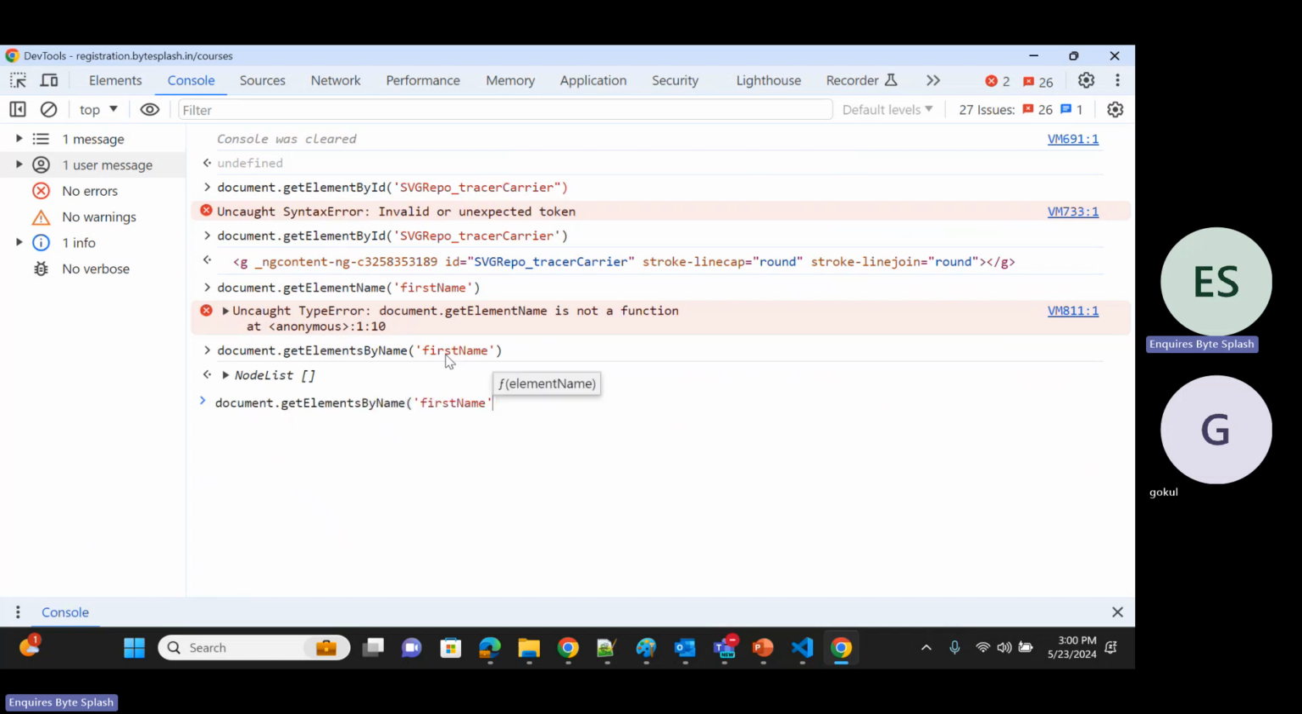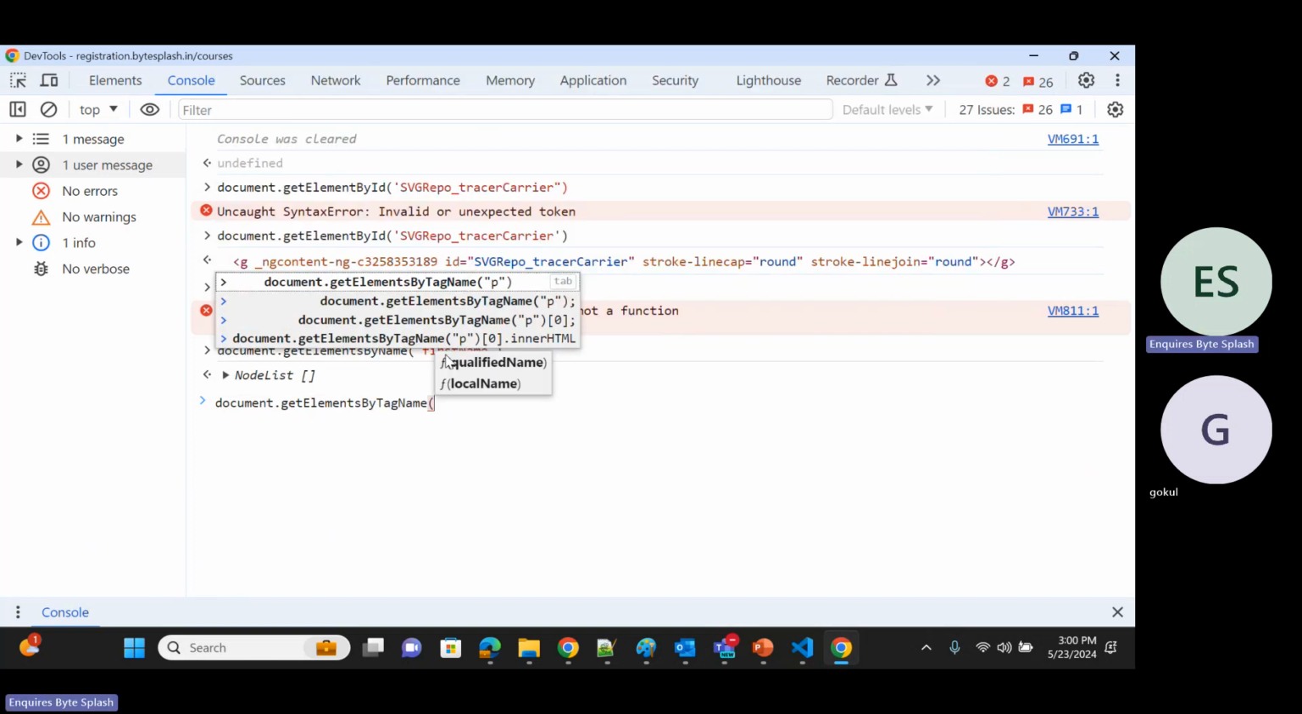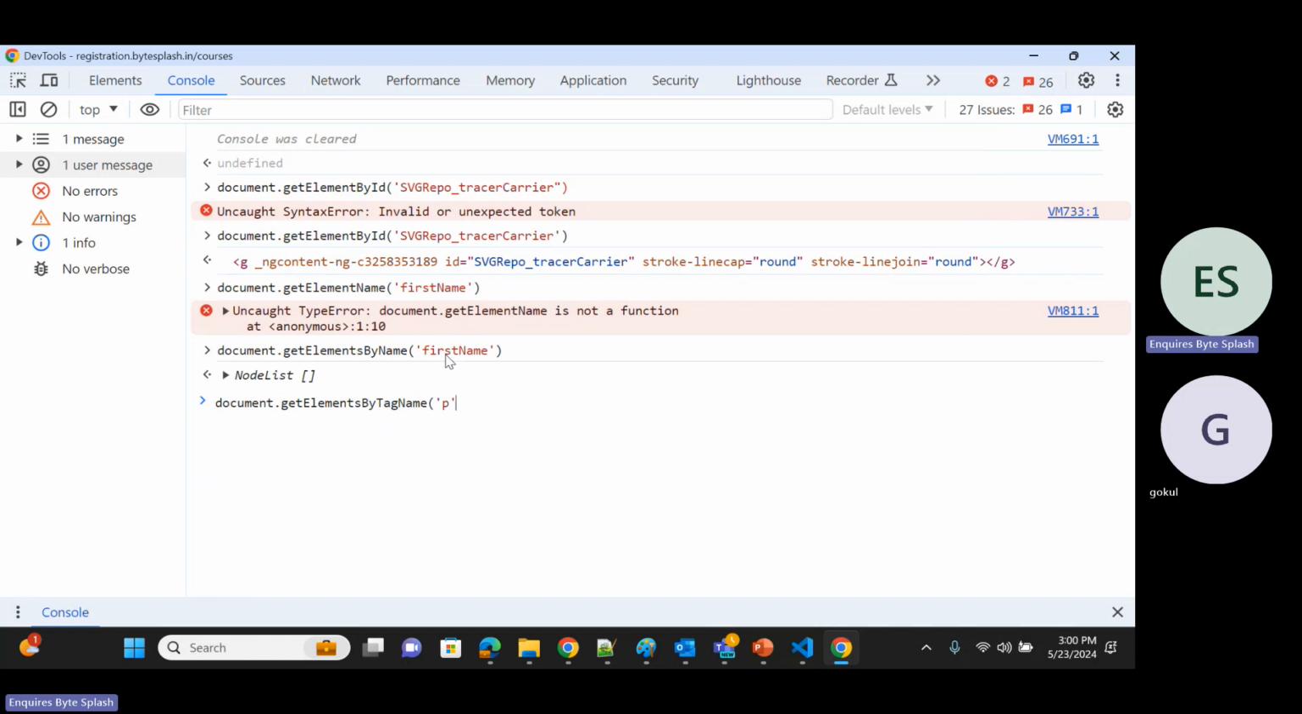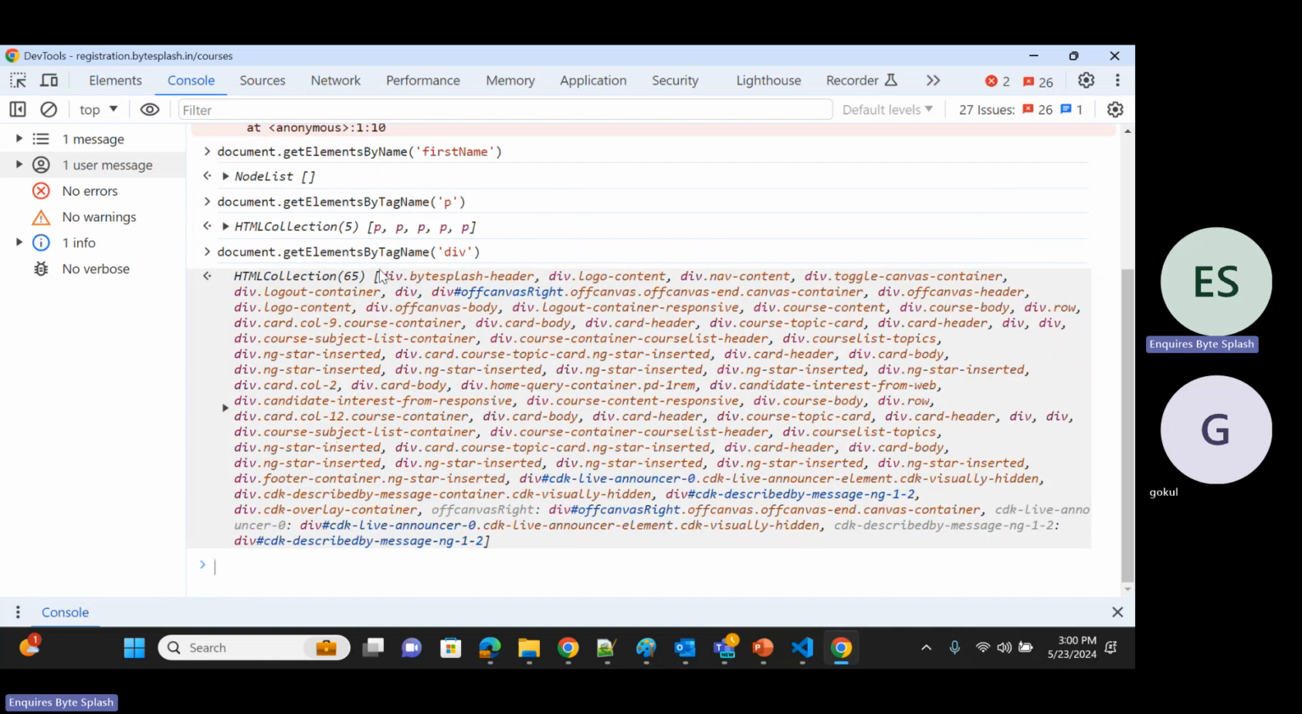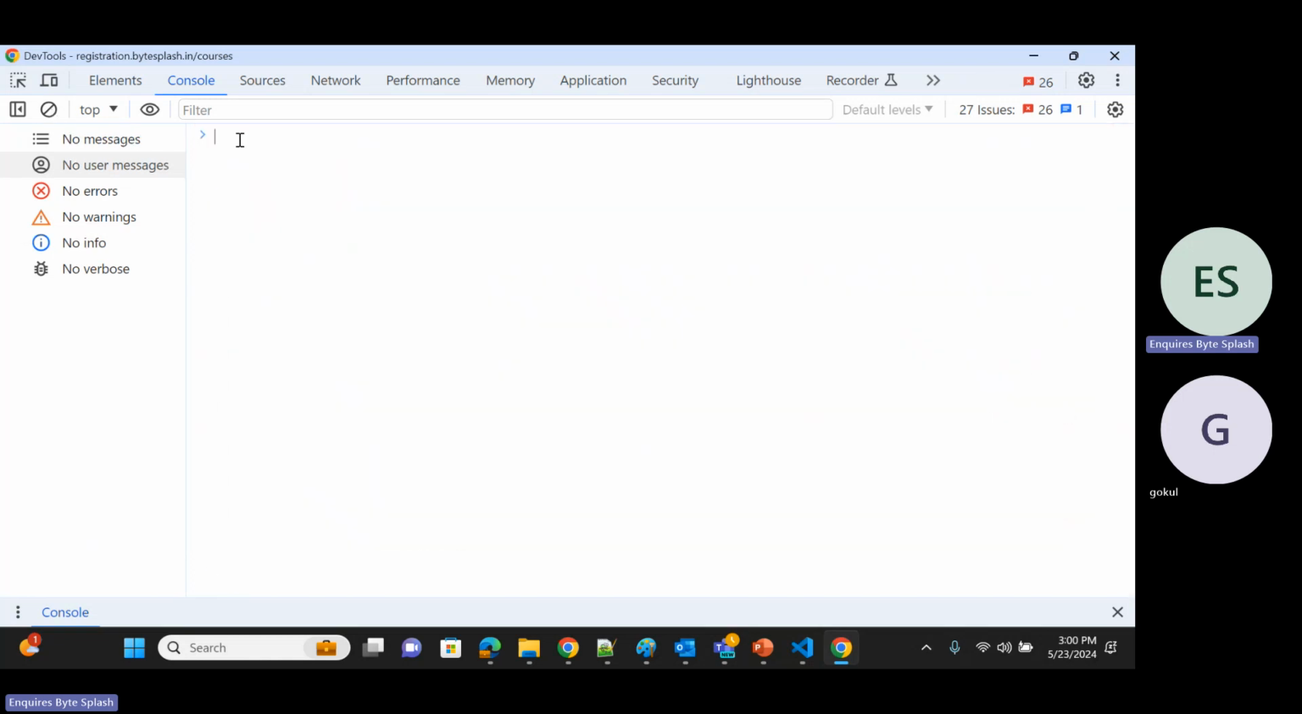Now finally, we have get elements by tag name. Means I want to get paragraph. Since paragraphs are 90 or 5, we'll get all those. If we get divisions, all the divisions, there are 65 divisions. We divided all the modules, everything is a division. We'll get all this. This is tag name: by bold tag, by paragraph tag, by any tag, you can get it.